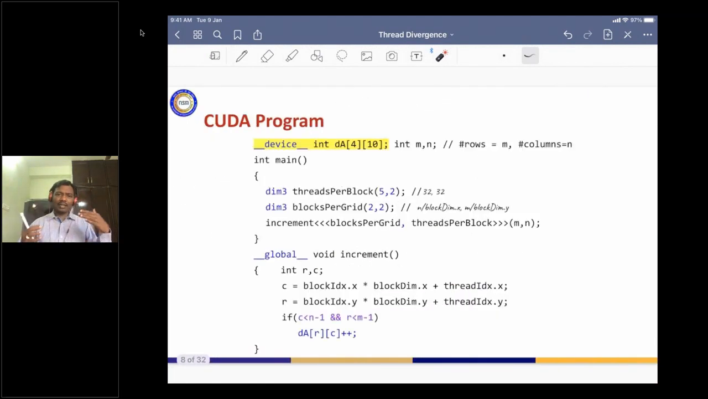Now let us look at the actual program. So this is the kernel program. For the time being, think of some number of blocks and some number of threads having been declared, and so on. You know all these syntaxes from earlier, where within each block we have 5 in the x direction and 2 in the y direction. All that we have discussed. And the number of blocks per grid.